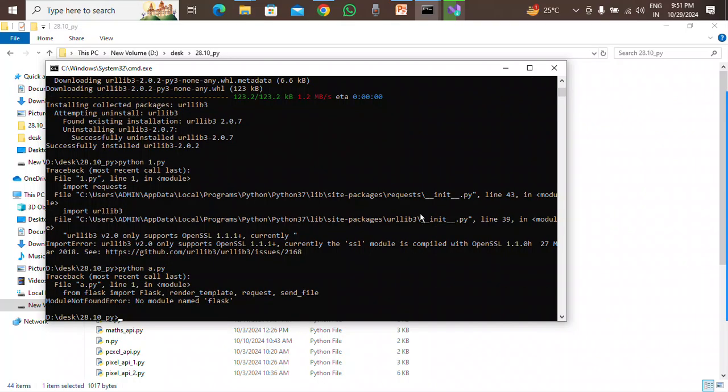A.py. No module named Flask. pip install Flask. So when I am giving this command, as I said before, it will check what versions of Python are already installed in the laptop, I mean in the Python environment. Then it will check the highest compatibility version with Flask. Then that is going to be installed with the particular Python.